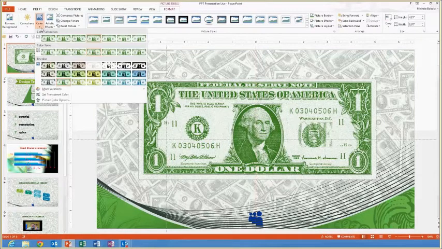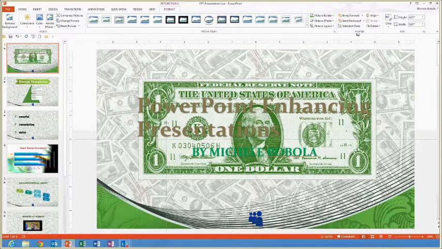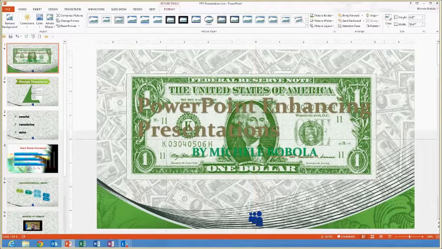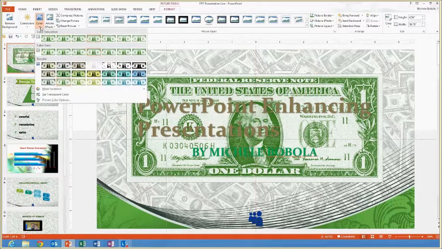But anyways, and then I can send this behind, I can say send it back. And I can put this behind the text that I have. And if I want to change that color again, maybe make it a little bit lighter, maybe more of a washout.